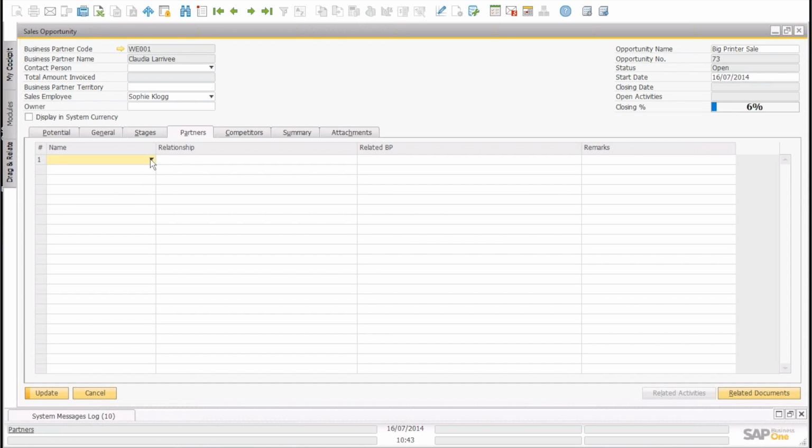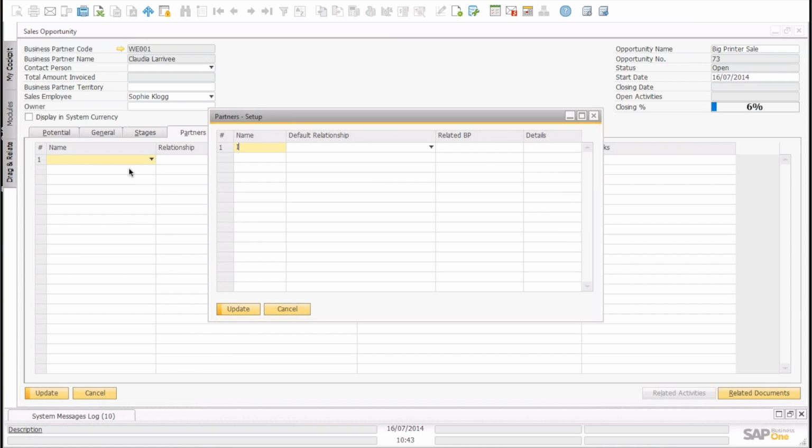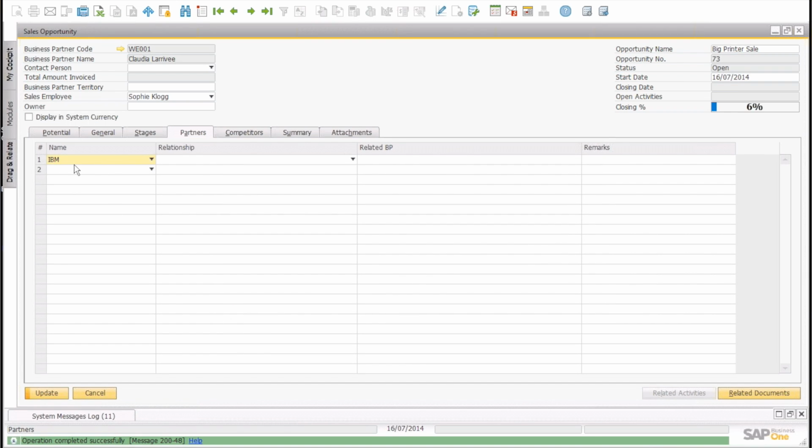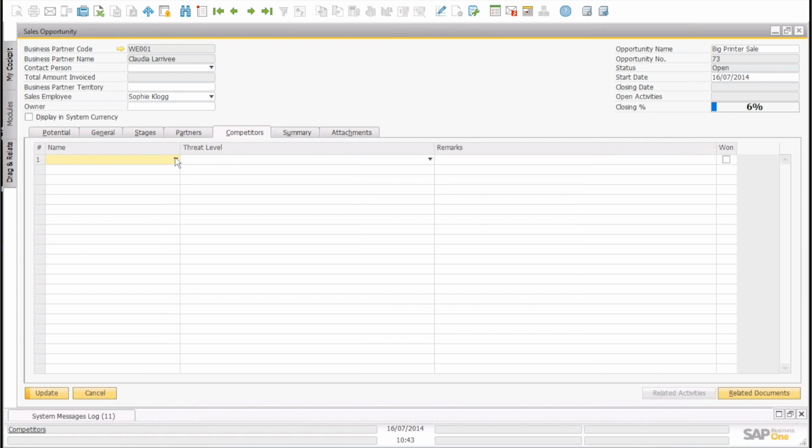On partners, here's where we could define what our partners were. So let's say a partner on the sale was IBM. We could insert IBM as one of our partners. Obviously, when Project Line is selling ERP systems, SAP would be one of these partners here. So, partner is somebody that you rely on to do this piece of business. A competitor would be somebody that you're competing against.